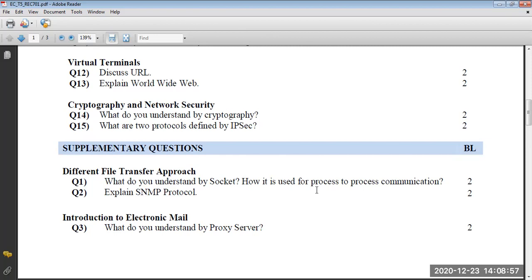Class, is my voice audible to everyone? Class, can anyone please explain IP security, or internet protocol security? Okay.